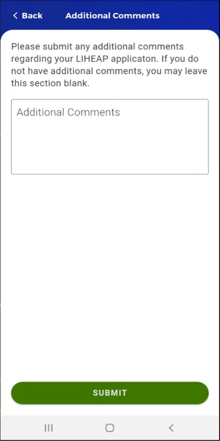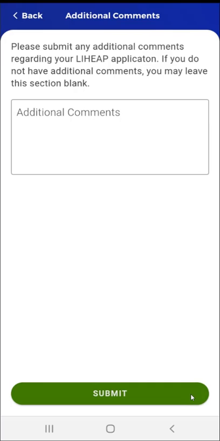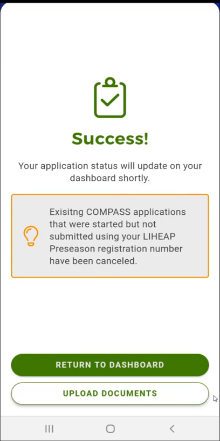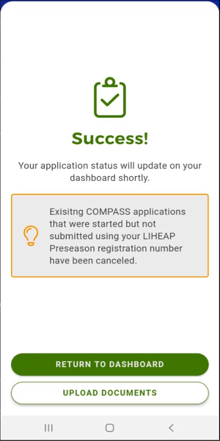The Additional Comments screen appears. The user can choose to add additional comments to the application. This user decides not to add comments, and taps the Submit button at the bottom of the screen. The user will see a message informing them that the application was successfully submitted and that they'll soon be able to view the application on their dashboard.